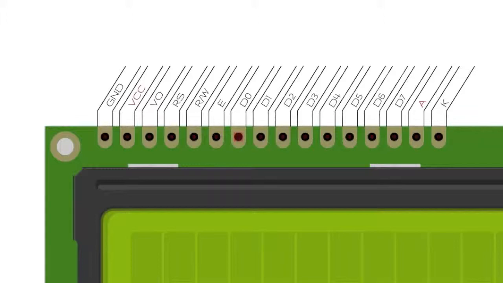I've put a link to download it in the description. To check the values of characters and symbols, just Google the American Standard Code for Information Interchange, or ASCII. Finally, the last two pins are the anode and cathode for the LED backlight.